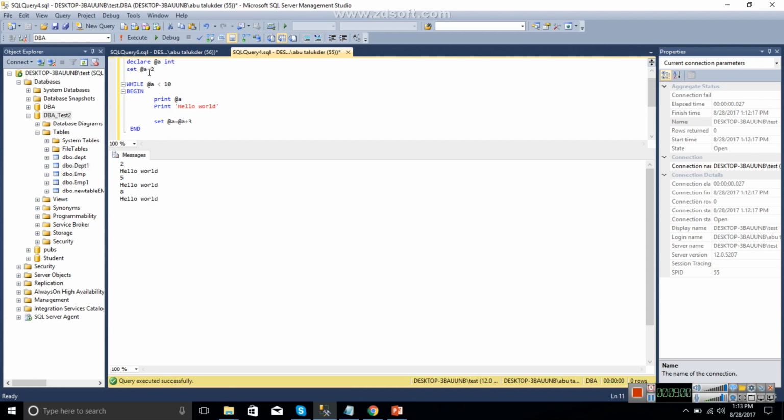So first the condition is true, which is like 2 is less than 10, going inside, printing 2, and then printing hello world. Then second, it's coming back and the value becomes 5 here, so 5 is true, it's printing 5, hello world, and then it becomes 8, going back with 8, true, go inside, print 8, print hello world, then a became 11, and then it fails here and comes out. So this is the loop concept.